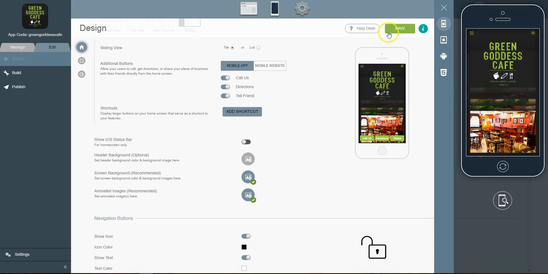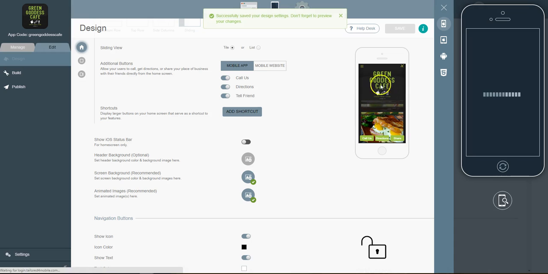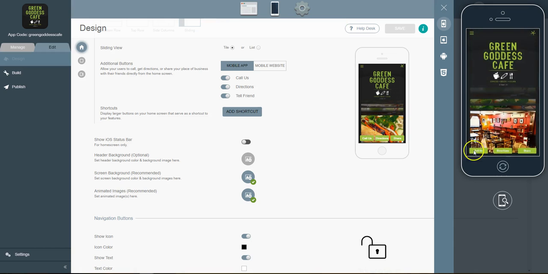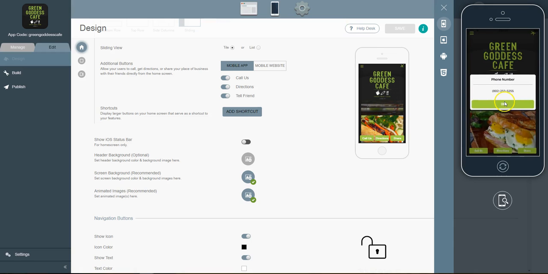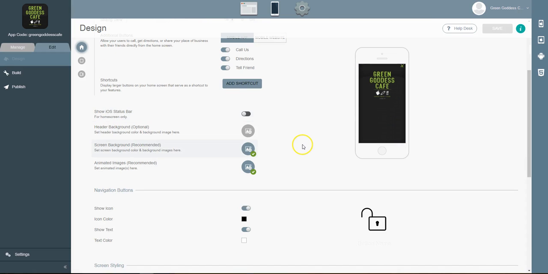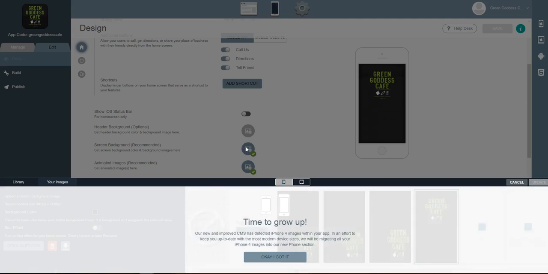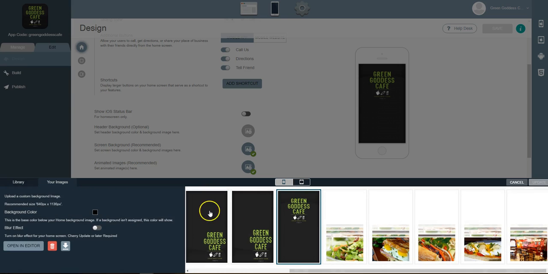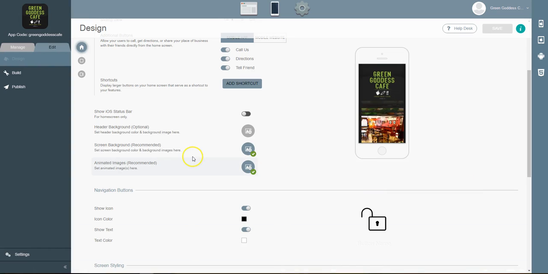There are no buttons at the bottom, but when I hit save, I'm going to go ahead and reload the mobile application. And now you will see these buttons appear. And on top of that, you can change your home screen anytime. You would just click this button right here. And this will allow you to adjust your screen backgrounds for all the features within your application.